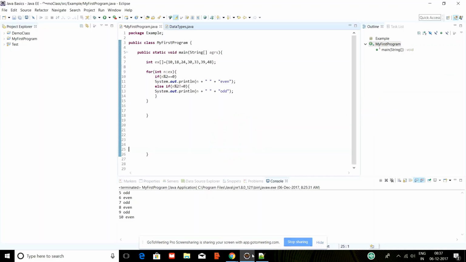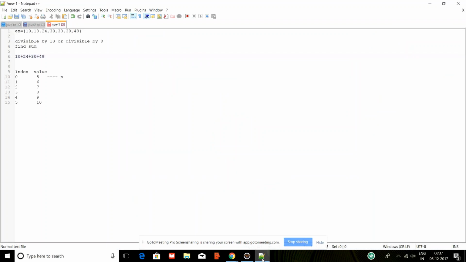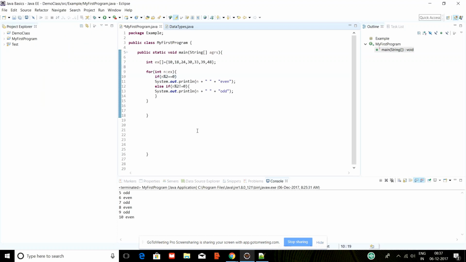No, sir, I didn't get any logic. It's a simple logic, right? You're using the for each loop. Use the modulus function. Like, if it is what it has been told, is it divisible by 10 or divisible by 8? It's simple, right? If n modulus 10 double equal to 0, or n modulus 8 double equal to 0, then print the sum like doing it here.